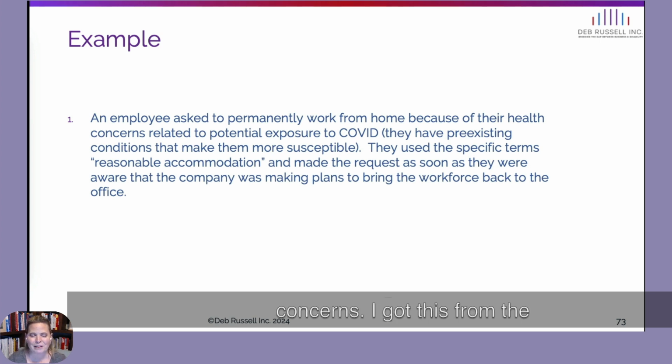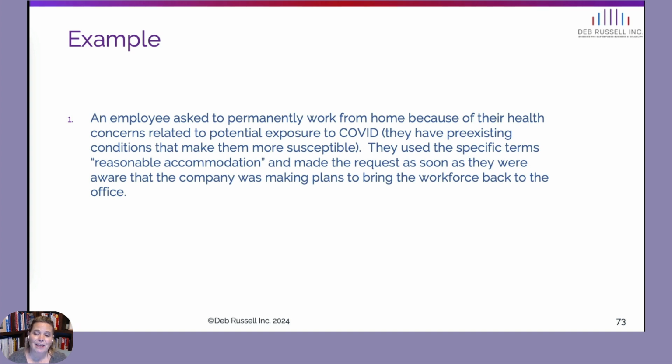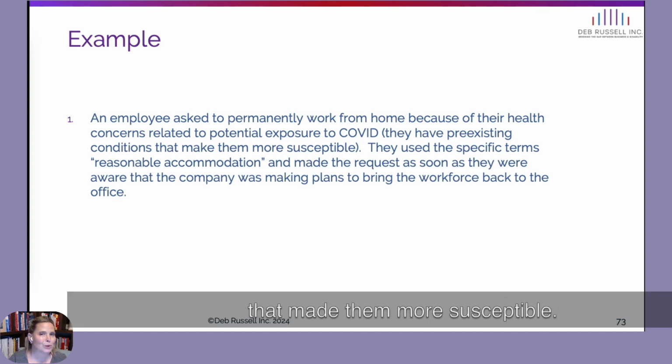I got this from the last webinar I did, related to potential exposure to COVID. They had pre-existing conditions that made them more susceptible. This is still an example that we may be coming up. They used the specific terms reasonable accommodation and made the request as soon as they were aware that the company was making plans to bring the workforce back to the office.